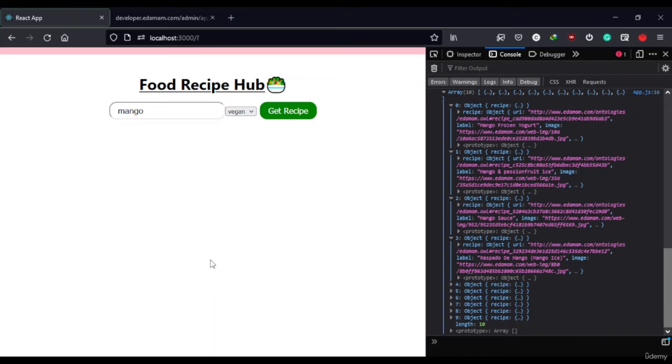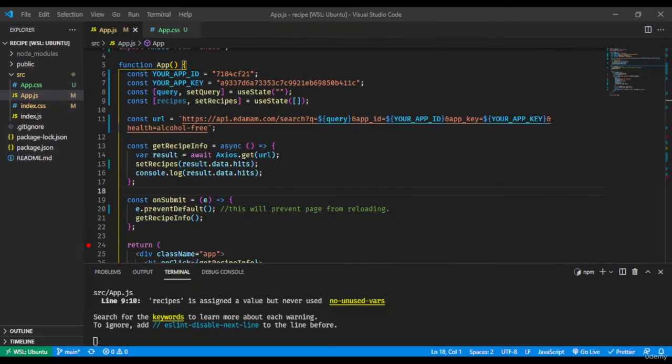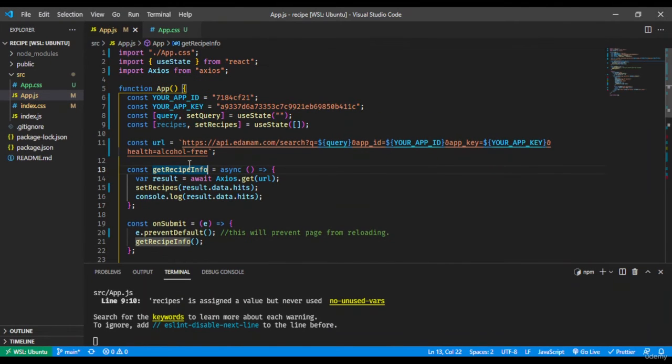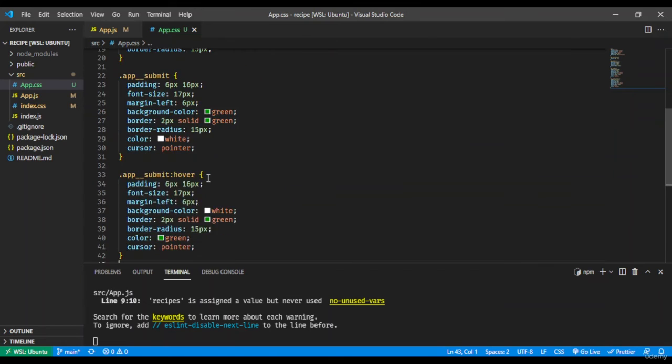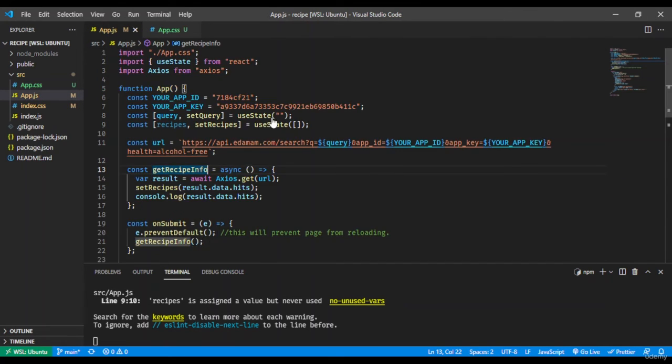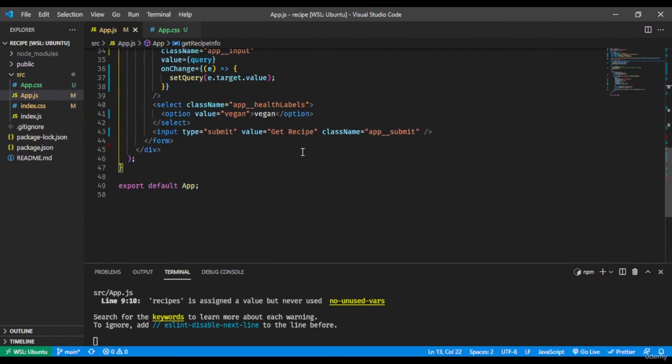So now we want to move further. Now let's do something about this drop down. So let us just finish this. First of all, let me just style it. So let me go back to the code editor and let me go to the CSS. So what is the class name for that? Okay, that is app health labels, right? So we'll go ahead and style the app health label now.